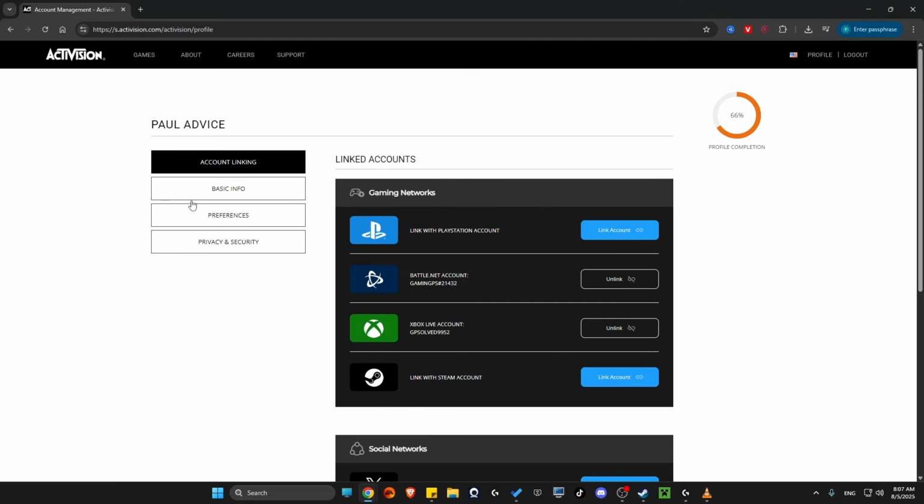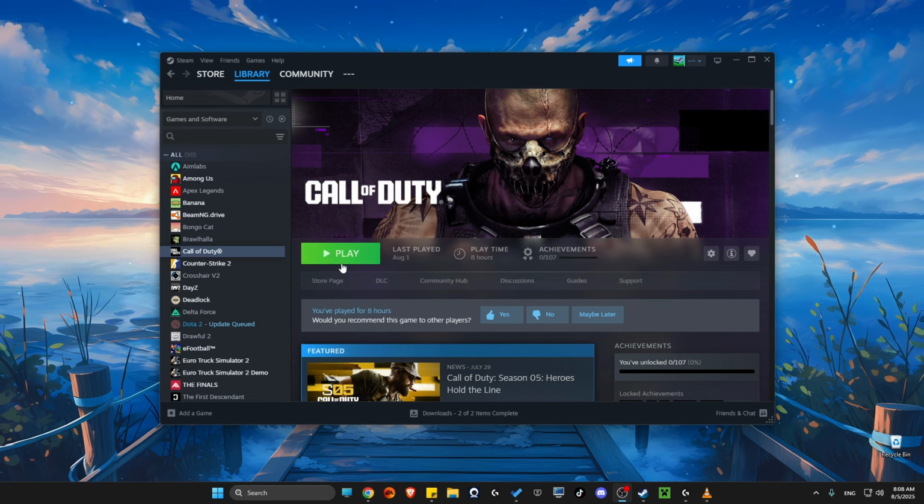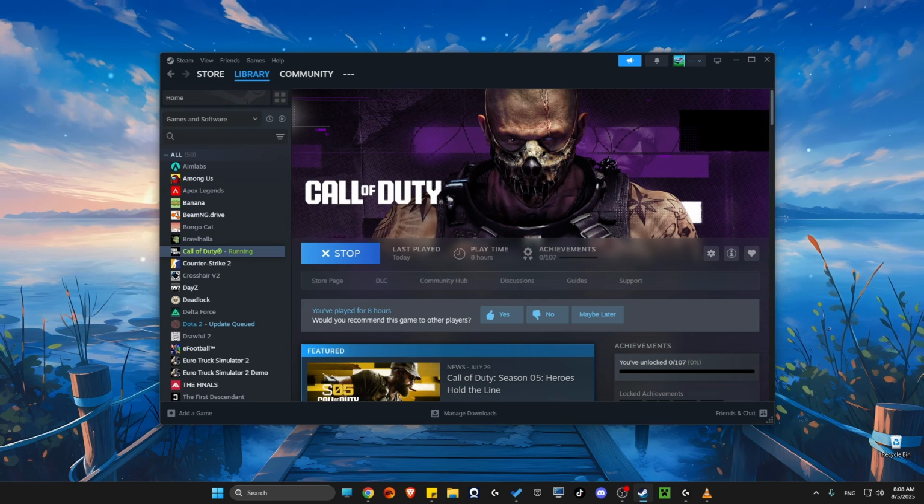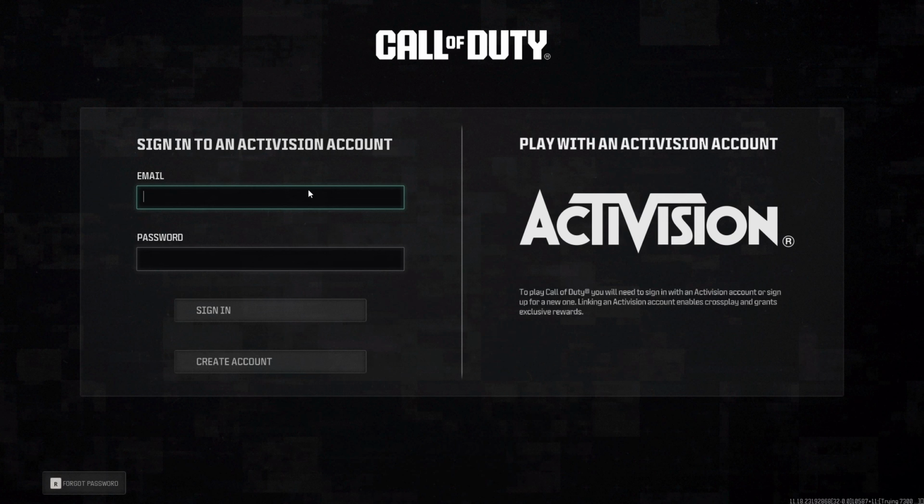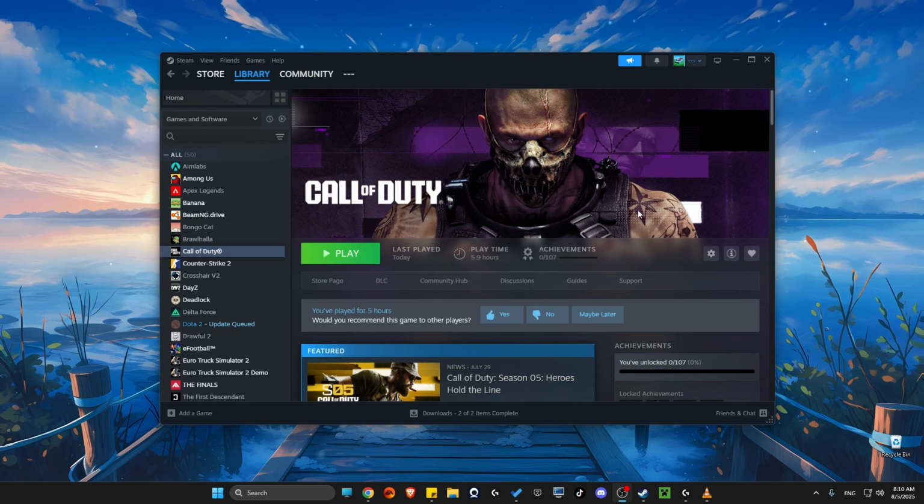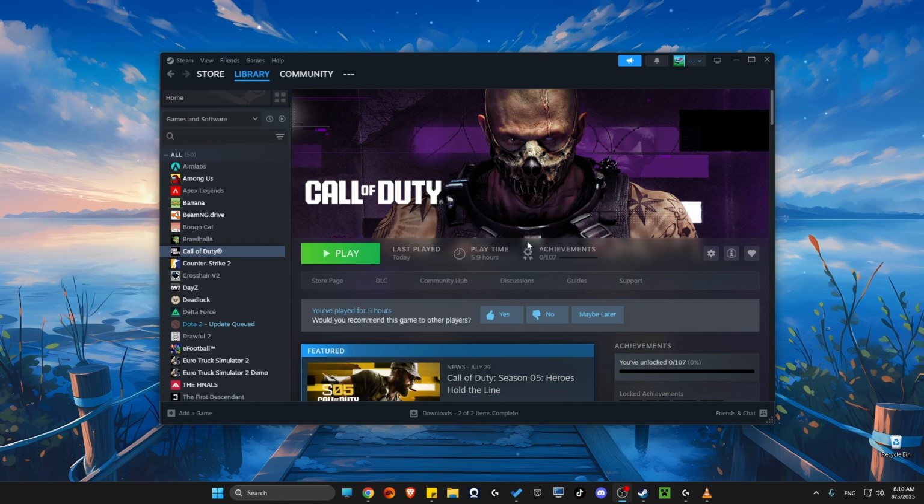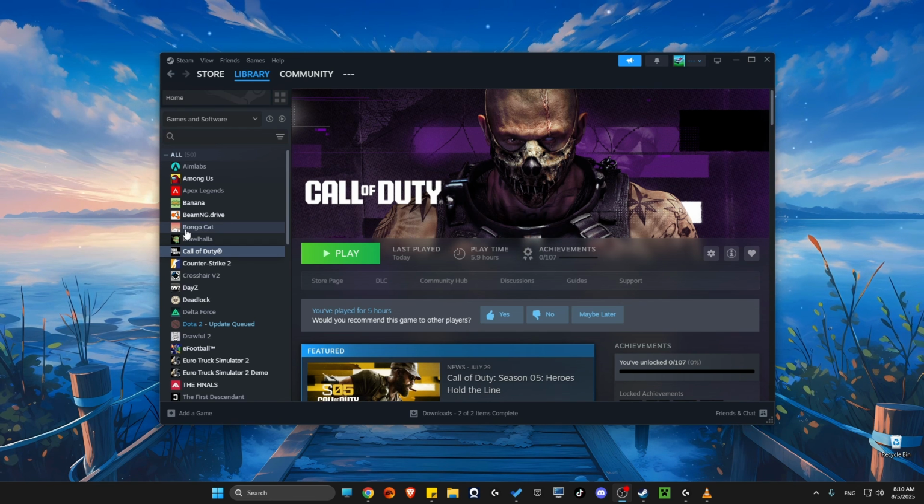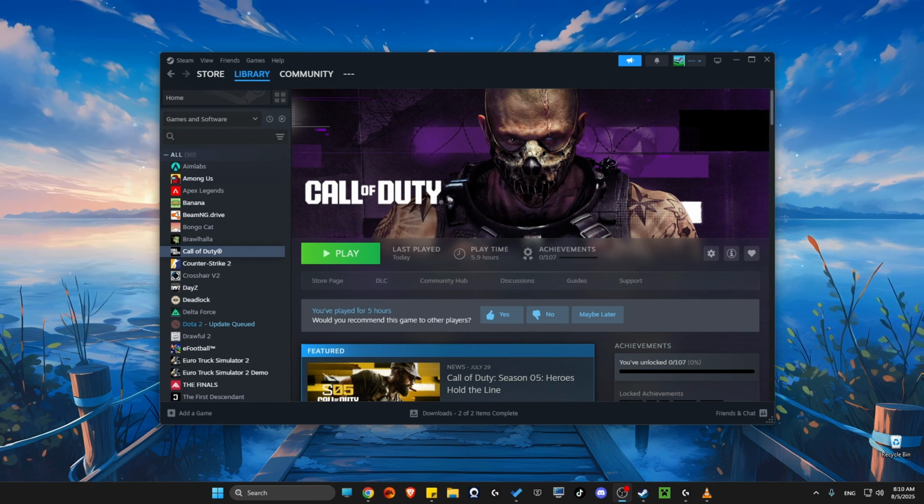And once your account is unlinked, then launch Call of Duty with the unlinked account. Hit play. And after you launch the game, as you can see here, you just need to re-log in with your account. Okay. And the issue should be solved. You should be able to invite your friends or send invites or join the party, right? So that's pretty much it.